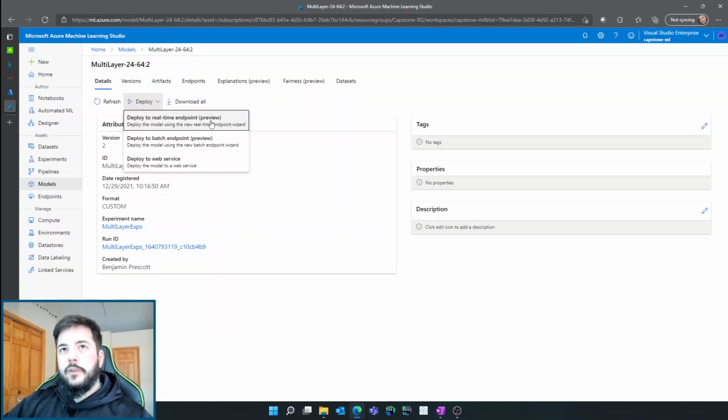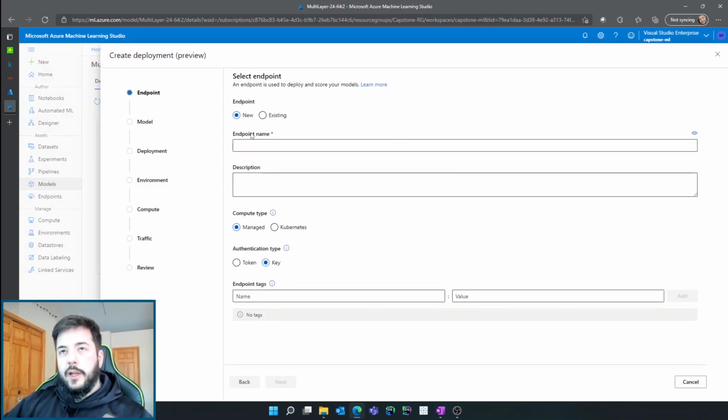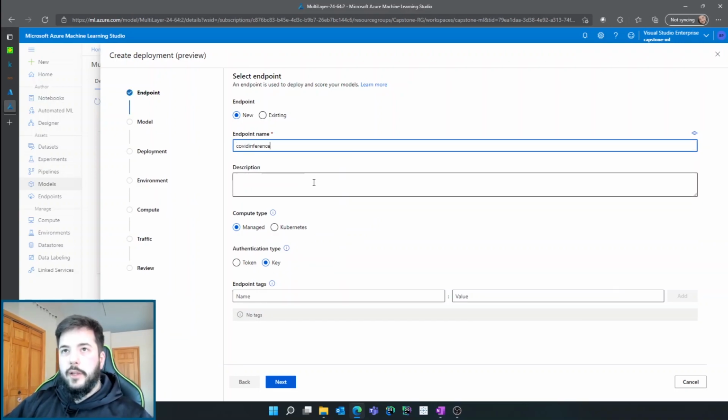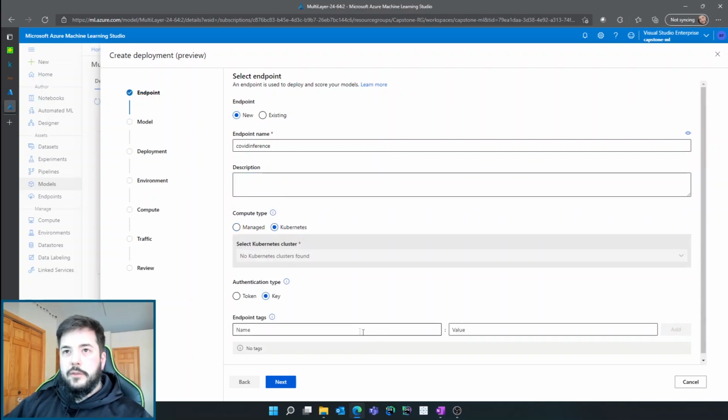Okay. So if we deploy to a real-time endpoint, we can create a new one in here. We'll just call it COVID Inference, for example. You can name it whatever you want. Here you can select if you're going to do managed or Kubernetes. For Kubernetes, you have to pre-provision a Kubernetes cluster. You do not provision it through Azure ML. So you would go into Azure, build a brand new Kubernetes cluster, and configure everything the way that you want, the type of networking setup, all of that. And then you would select that in here as your endpoint.